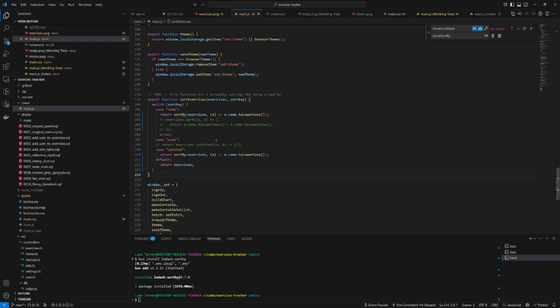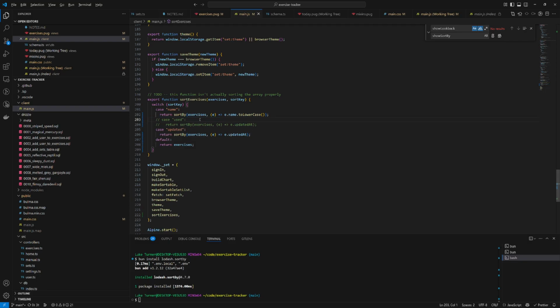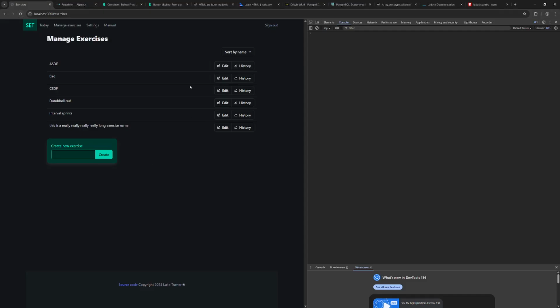Get rid of that. So for updated, it would be like e.updatedAt. And for used, it would be something we don't have. So let's just comment that out for now. Get rid of the break. Get rid of this. Okay, so now it's sorted by name, and we could switch it to sorted by updated.